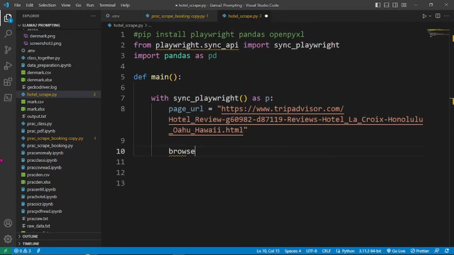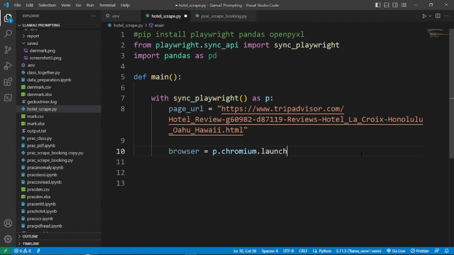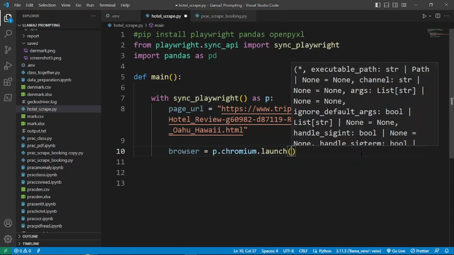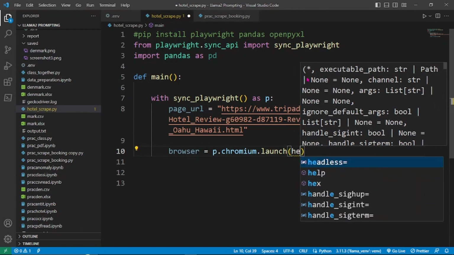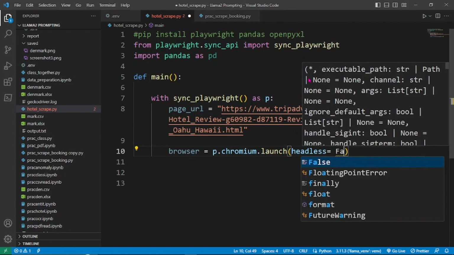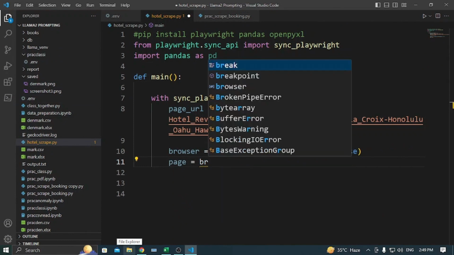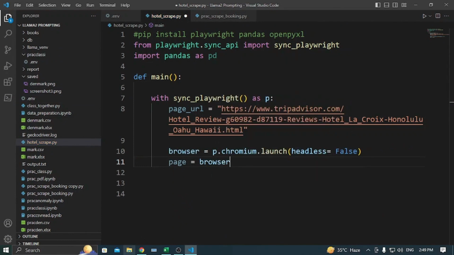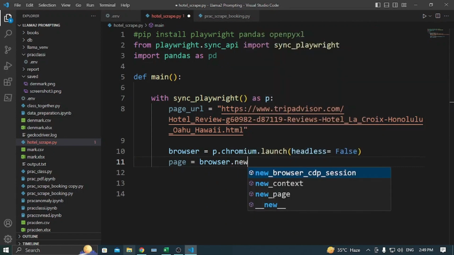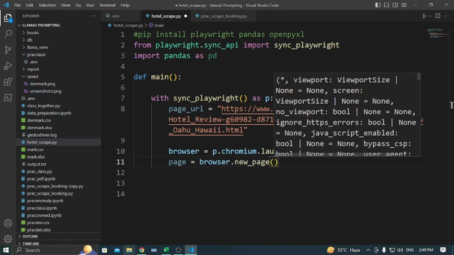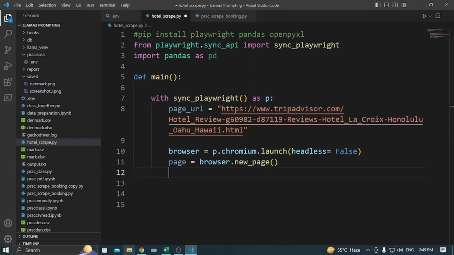Then we'll be using a browser. We'll be using the Chromium browser, so you can call p.chromium. And in here we'll not be using the headless mode of the browser, so I can say headless equals false. Now you need to define page equal to, calling the browser, the Chromium browser, and this will create a new page. Now the page is ready.